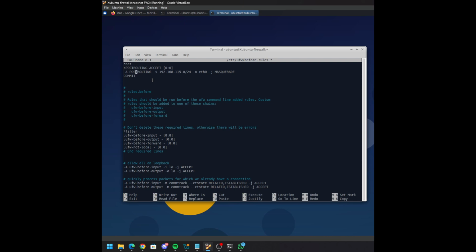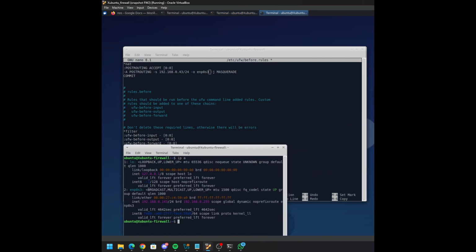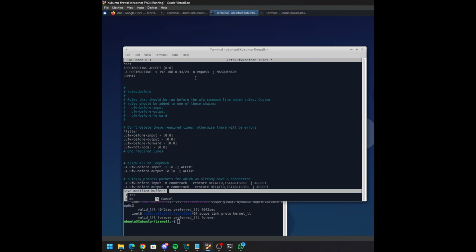You have to put your machine IP, which is mine is 0.43. Okay, so for the eth1, we have to follow our current machine port type. As you can see on the right side, the terminal is showing our current port, which is enp0s3, and the rest must be in the correct line according to this one. Masquerade, commit. Okay, enter. Y, yes.